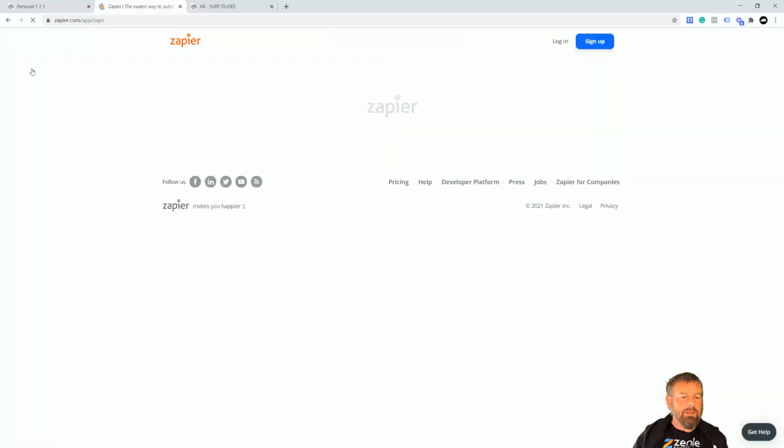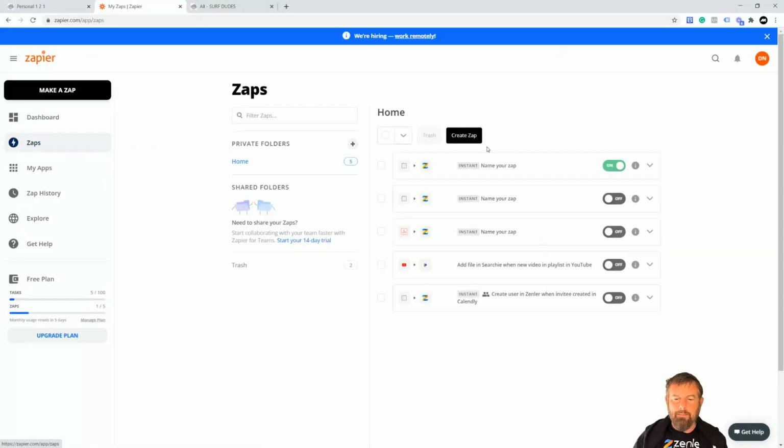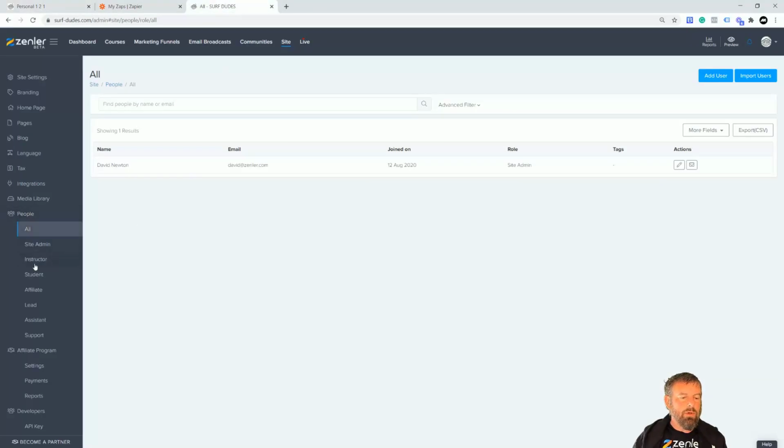So let's go back to my account. Under my Zaps, you can see I've got this in here. You can also name your Zap as well if you wanted to. Okay, so this is active now. This is working. Let's go and test it out. So if we look in my Surf Dude, you're going to see I've got no users in here.